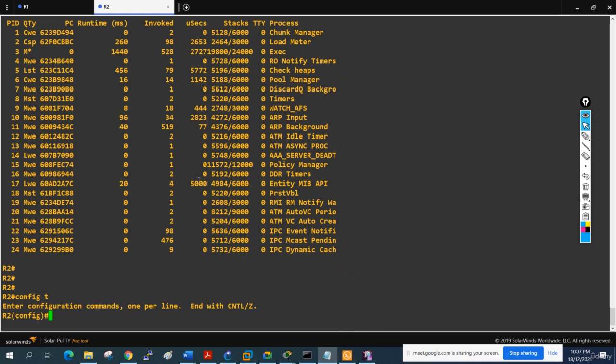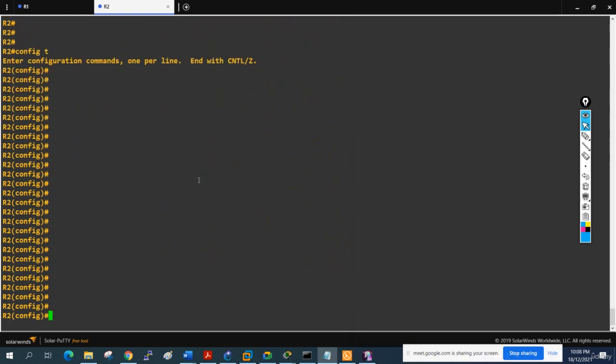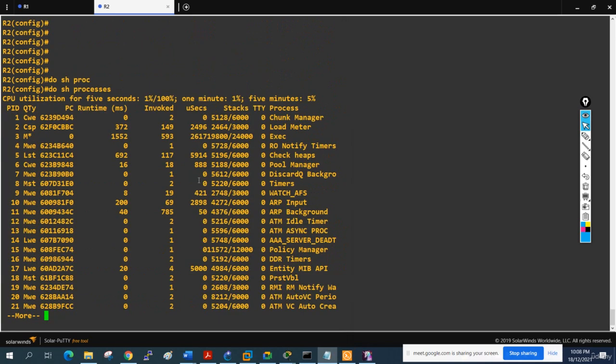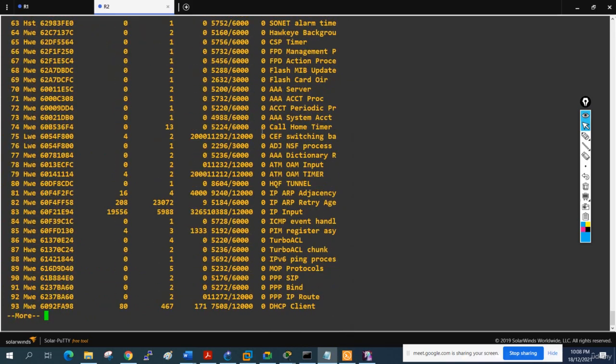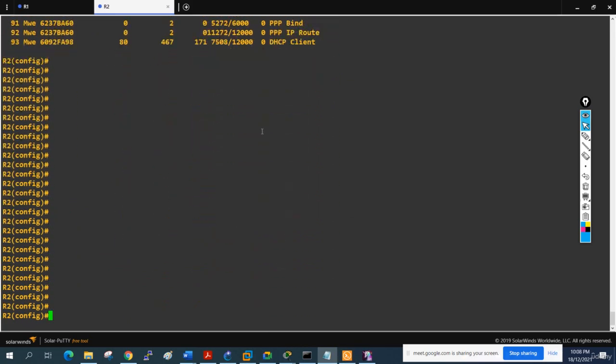Okay, so I will go here in the configuration. Now first of all, before going to that one, I will write show process. If you see now 1% only, because we stopped the attack. Okay, now let me go and do that one. So here I will put the configuration.